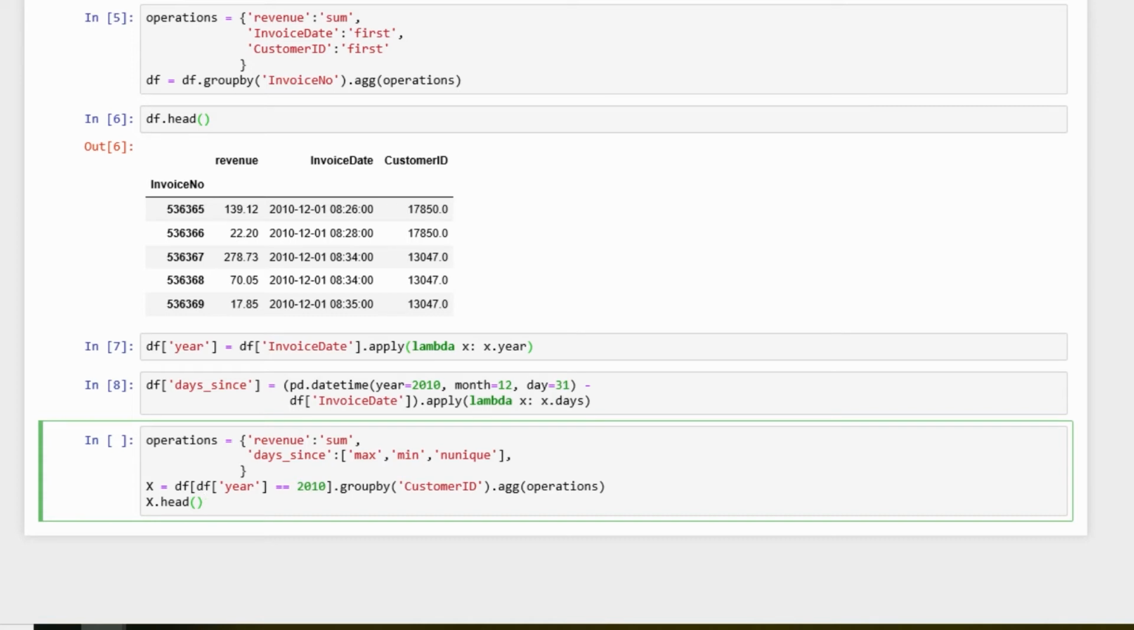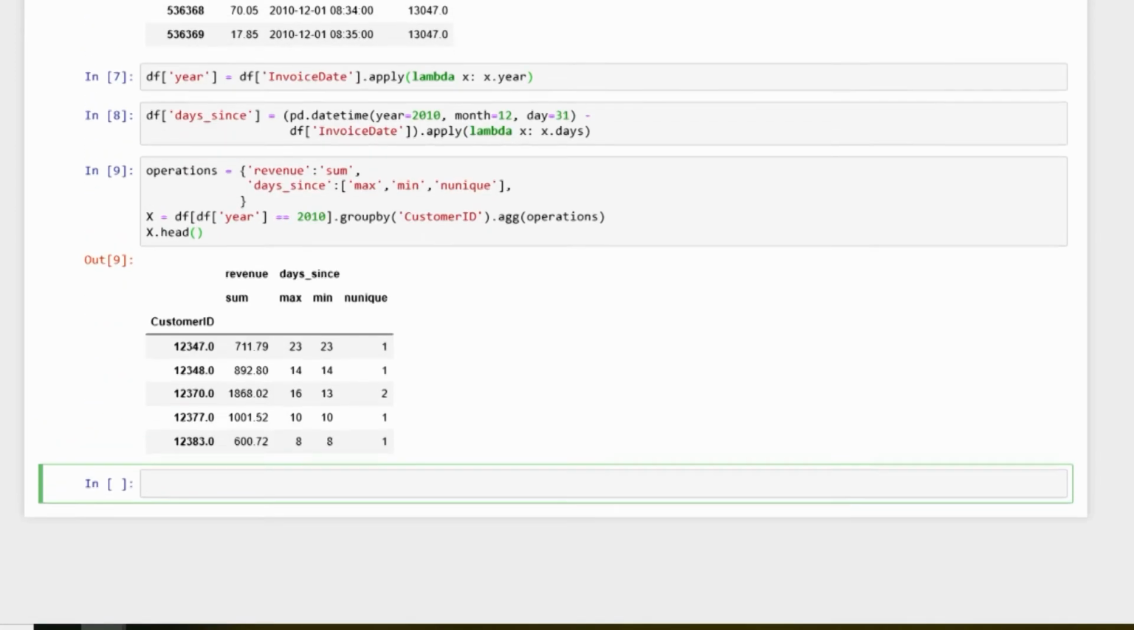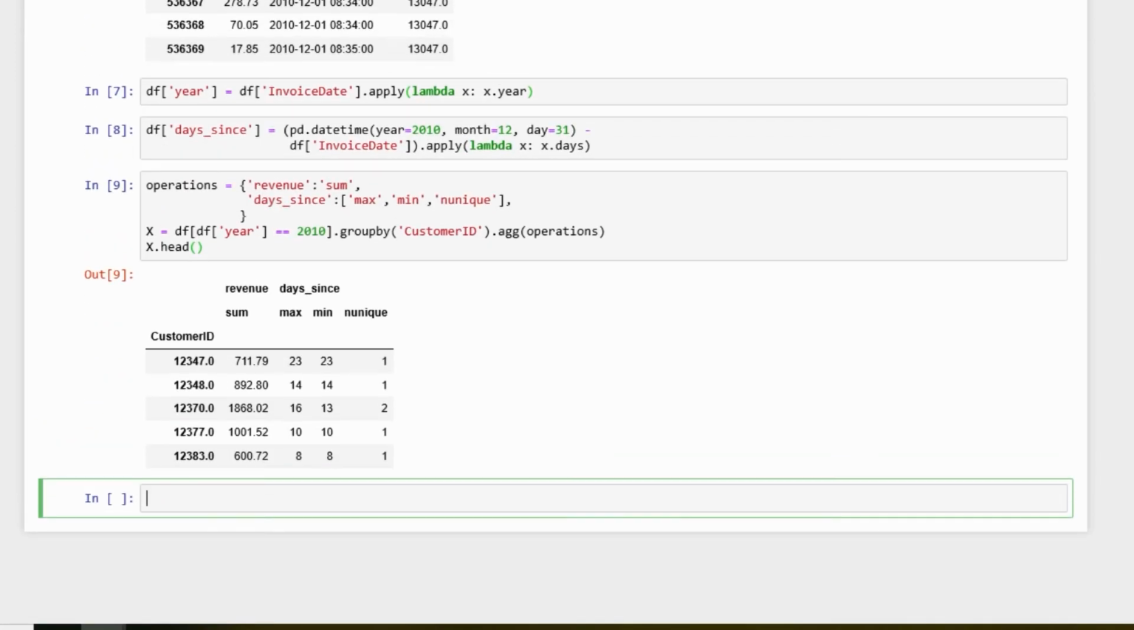We will calculate the maximum and minimum number of days, giving us features telling us how long this customer has been active in 2010 and how recently, as well as the number of unique values, giving us how many separate days this customer made a purchase on. Since these are for our predictors, we will only apply these functions to our data from 2010, and we will store it in a variable, x, and use the head function to see the results. I hope you also see this result on your computer with me.